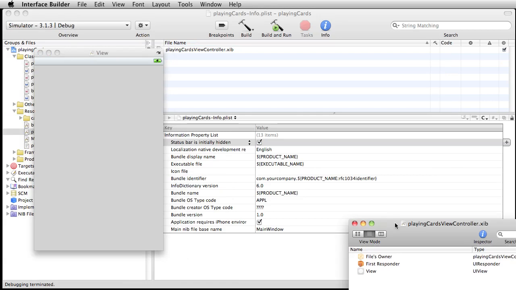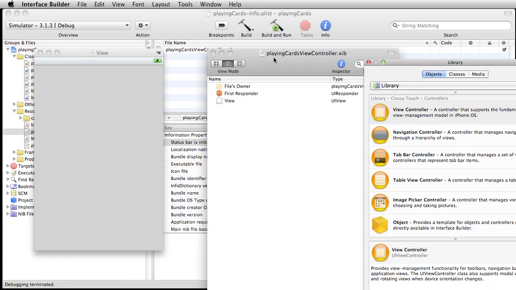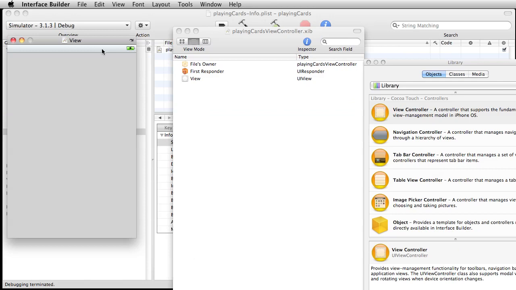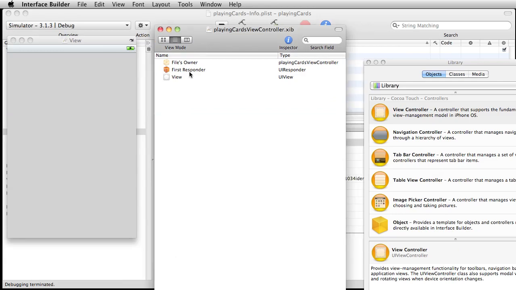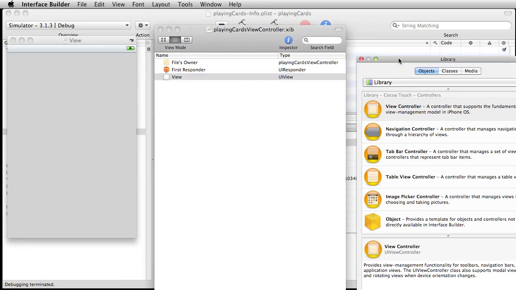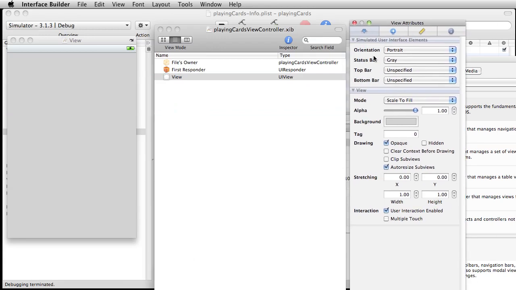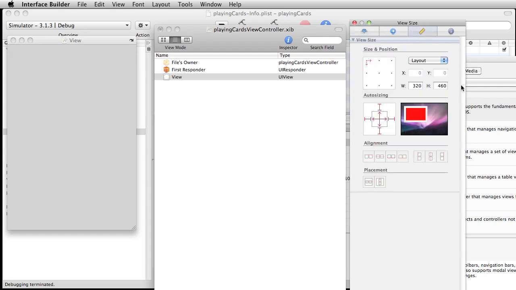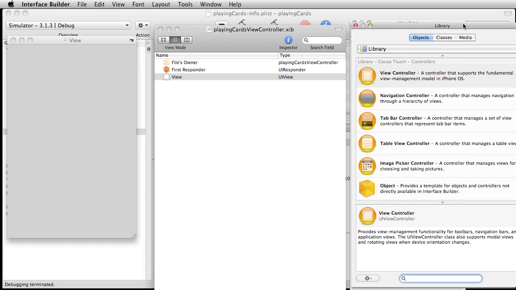Well, just for our own benefit, let's get rid of that status bar. So click over here on view and make sure the attributes inspector is open. Take that down. There we go. Unspecified. And then we also want to go over here and just make sure that the height is 480.